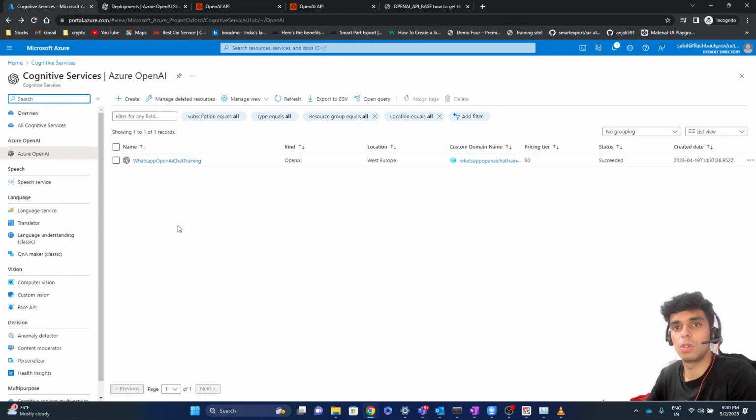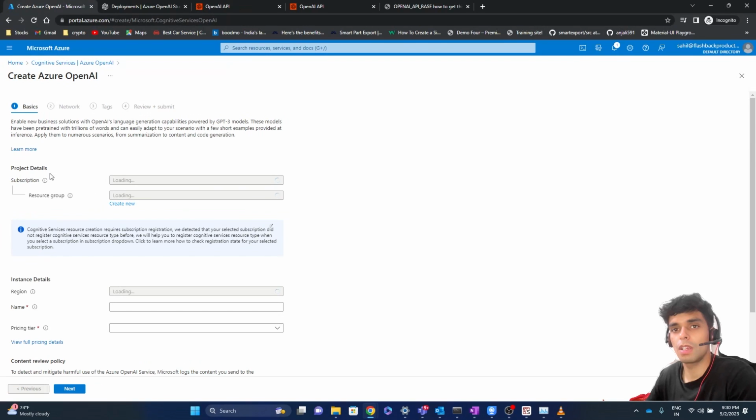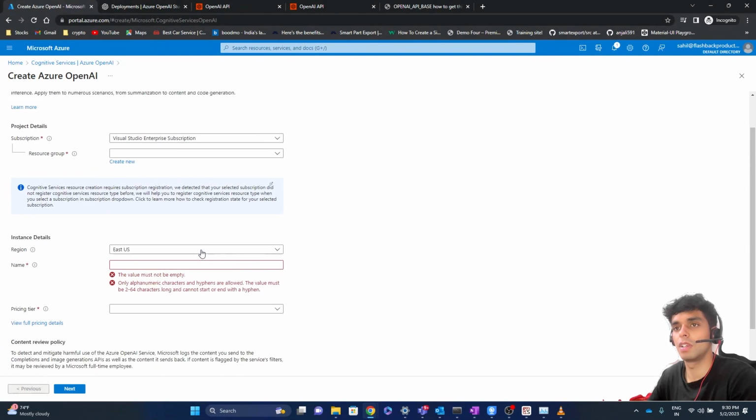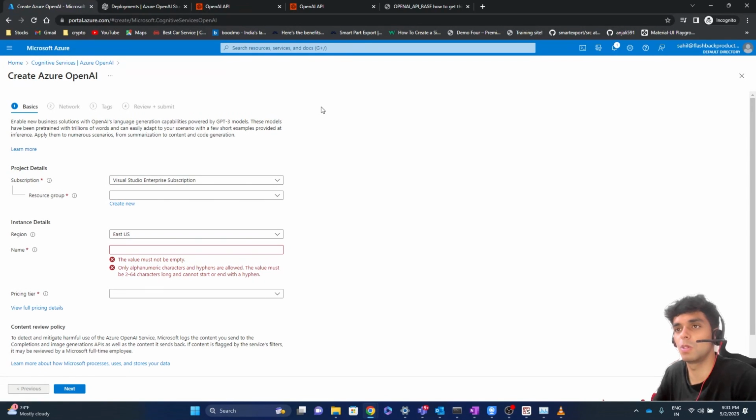The first thing we need to do is create a resource. You need to give the subscription ID, region, name, and everything. But here's the catch. The first time you come to this portal, you will not be able to access it, because you have to fill out a form to get access. I'll create a separate video on how to get access.